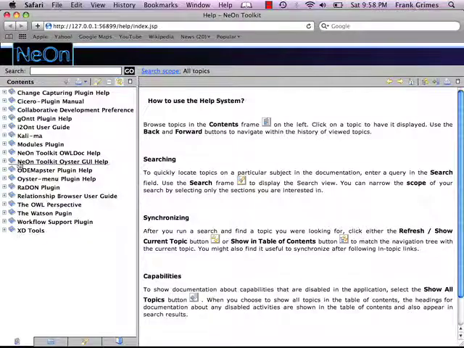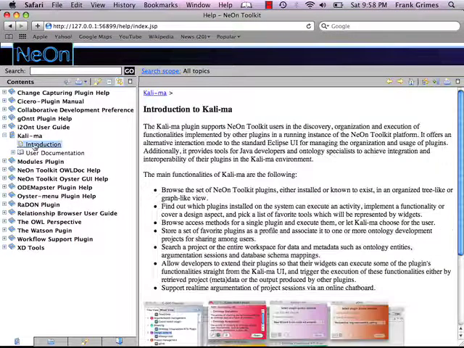For further information on the Kalima plugin, please check out the NeOn Wiki and the Kalima section in NeOn Toolkit Help.